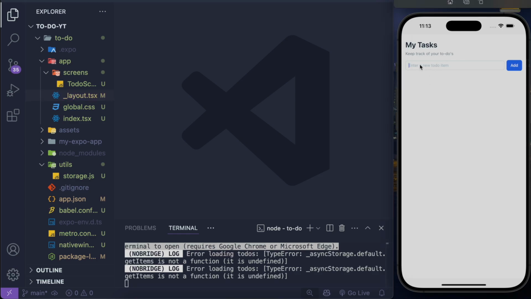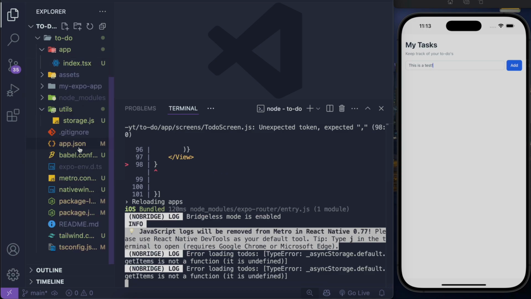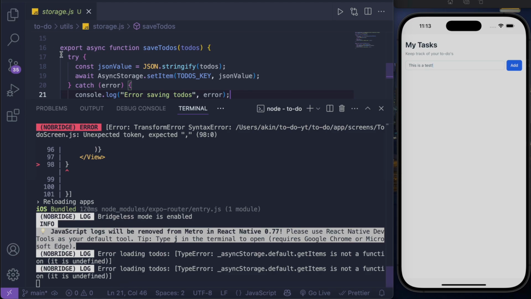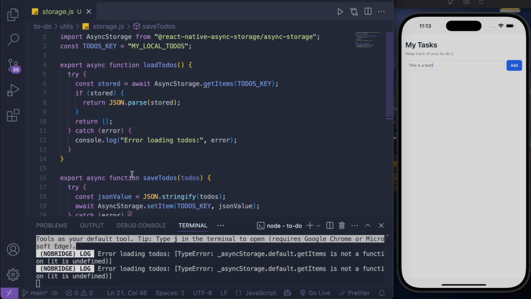So now let's see if it works. This is a test. So let's go ahead and use exclamation add. Ooh. Okay, so there's an error somewhere. It's not adding. AsyncStorage.default.getItems is not a function. So we probably wrote something wrong here. So that's to say, let's see, getItems. That's where we got our error. So this should be getItem. So let's try it now. So add, there we go.